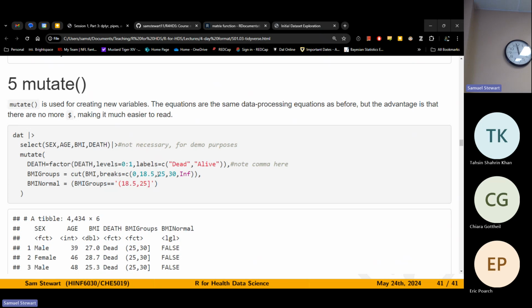So you can see that I'm creating variables. I turn death into a factor variable. I create the BMI categories. Also note that this is sequential. So even though this is all within the same function, as soon as I create BMI groups, the next line can reference a variable I just created. So it doesn't all have to run for the variables you created. They're done sequentially. So you can use variables you created in future variables.